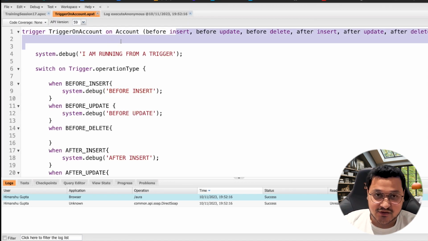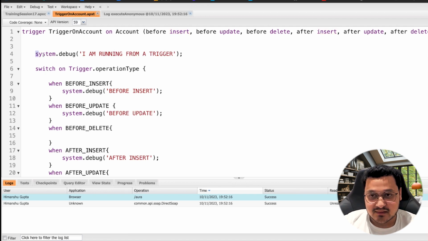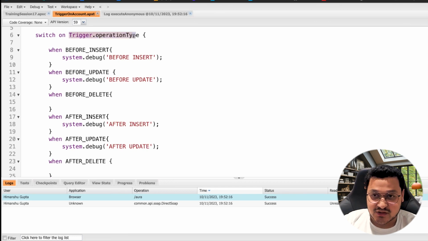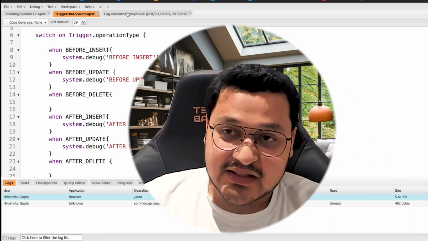Again, the trigger operation found out that after insert, I need to run this trigger. Then it ran this particular line that I'm running from a trigger. It identified the operation type, went inside after insert and did this debug statement. So basically, each particular transaction has a before and an after.